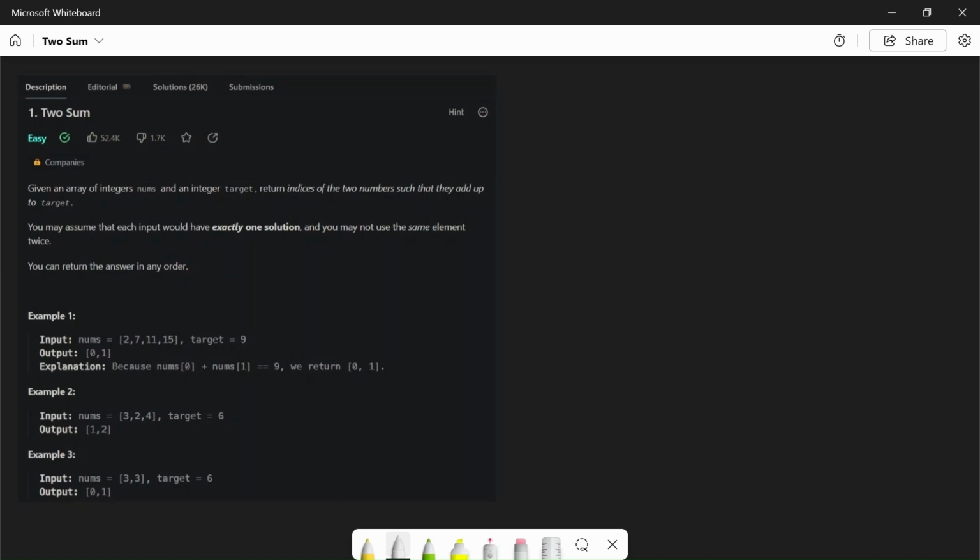Hey everyone, today we'll be looking at the two-sum problem. In the problem we are given an array of integers nums and an integer target, and we have to return the indices of the two numbers such that they add up to the target. We have to assume that there will be exactly one solution possible, so in our code we don't have to worry about the edge cases. And one more thing is mentioned, that we can return the answer in any order.